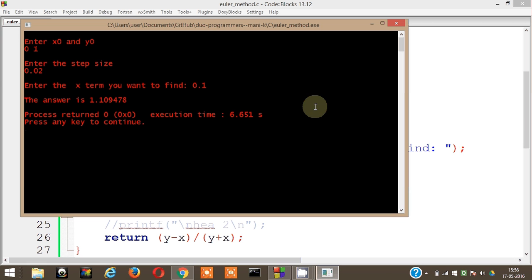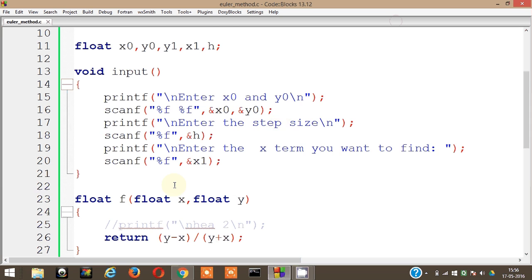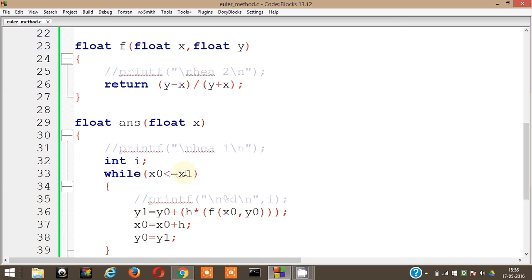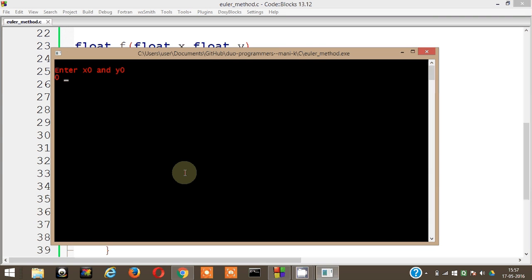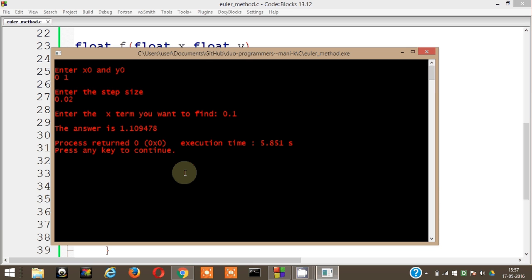I think I just did one extra step. That's why I'm getting this answer. Let's make it less than. Let's check. Nope. My answer is still the same, and they are getting 1.09, but I'm getting 1.109. Okay, so let's dig into it.